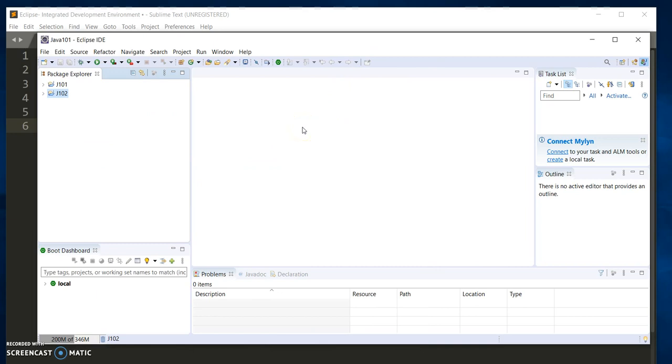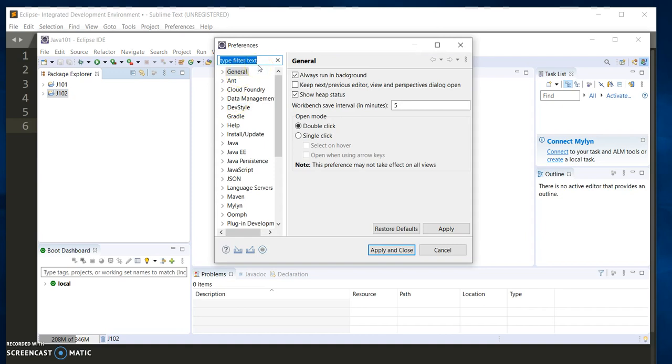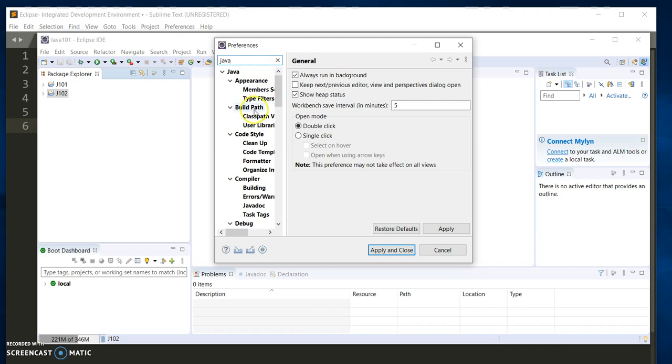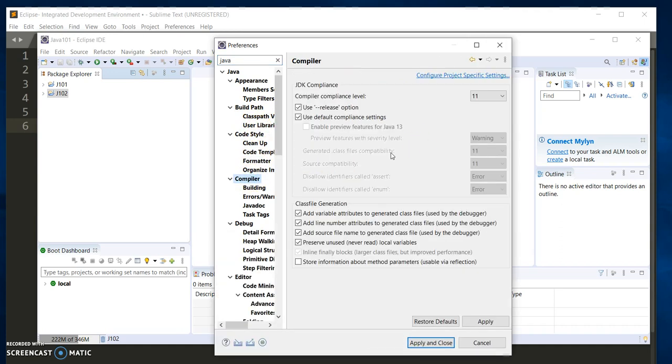Okay, remember when we first launched the Java workspace, it was pointing to JDK 11. And how does it work? If you go to Window and then click on Preferences, this is very important. Without this you cannot run your program. Then click on Java, and then if you go to Compiler, you can see that you can set up your compiler versions.